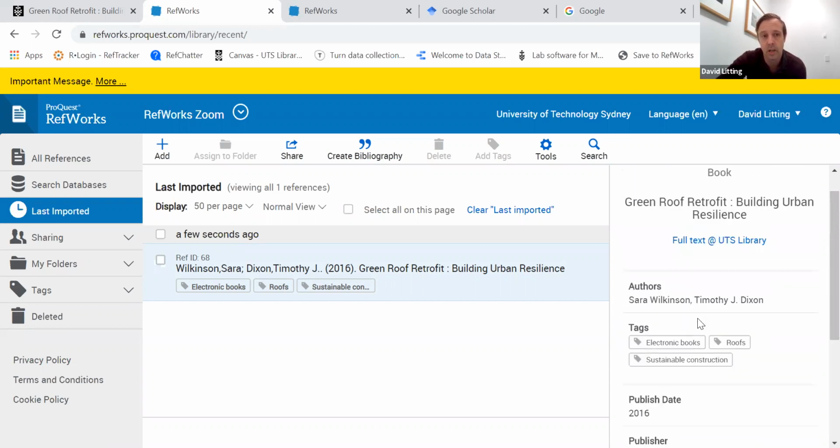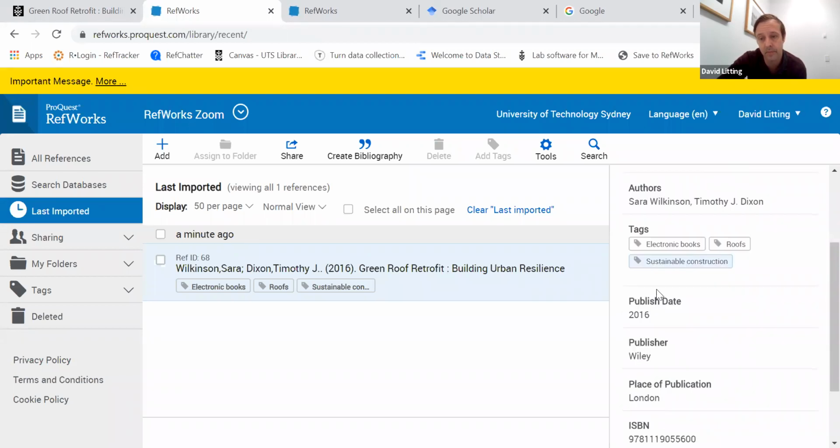So if I was to use the APA 7th referencing style, which is very common at UTS now, this basically would have all the elements I'd need to make a reference list entry. We've got the name of the book, the people that wrote it, the year it was published, and the publisher. And they're the only 4 bits you need for a book.